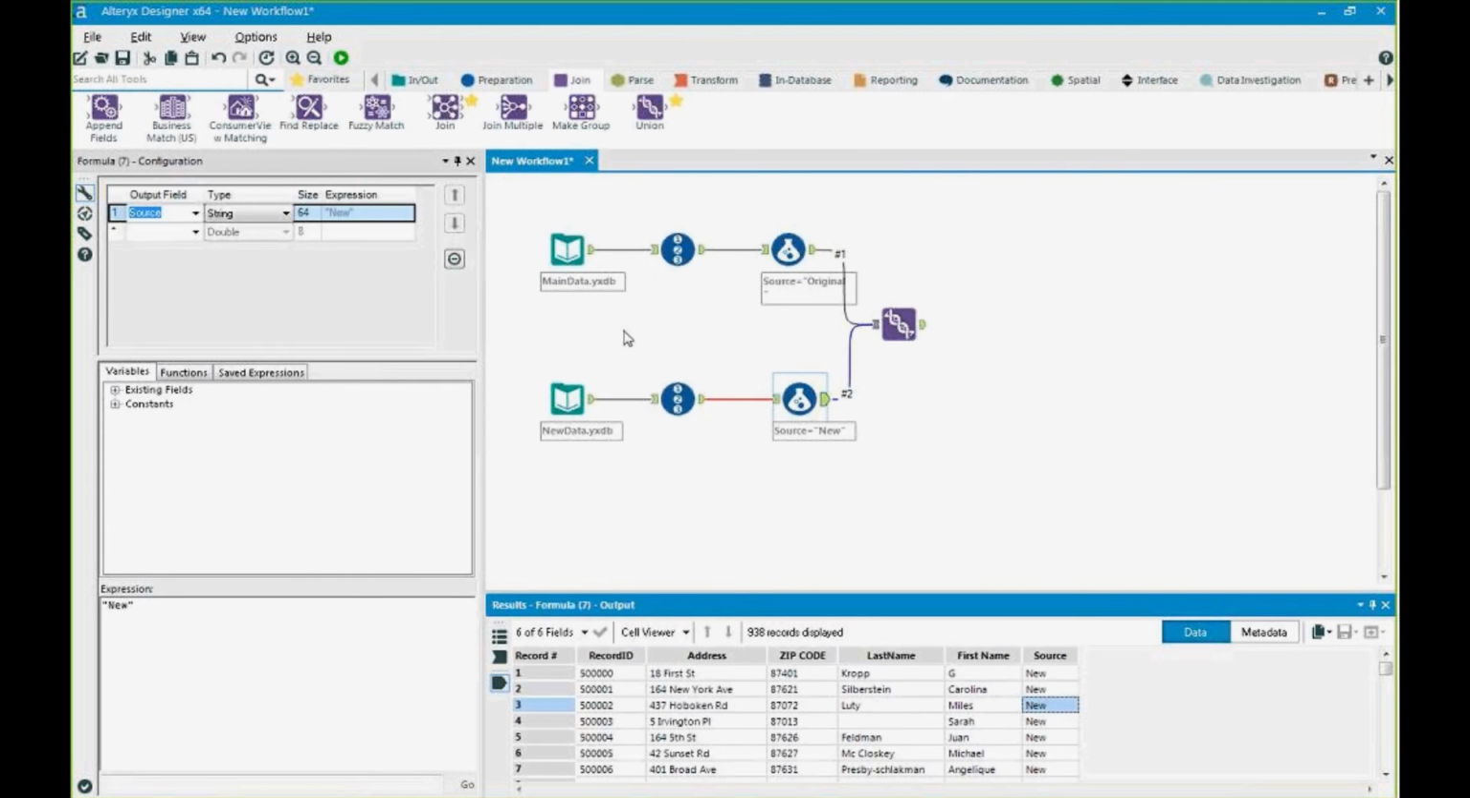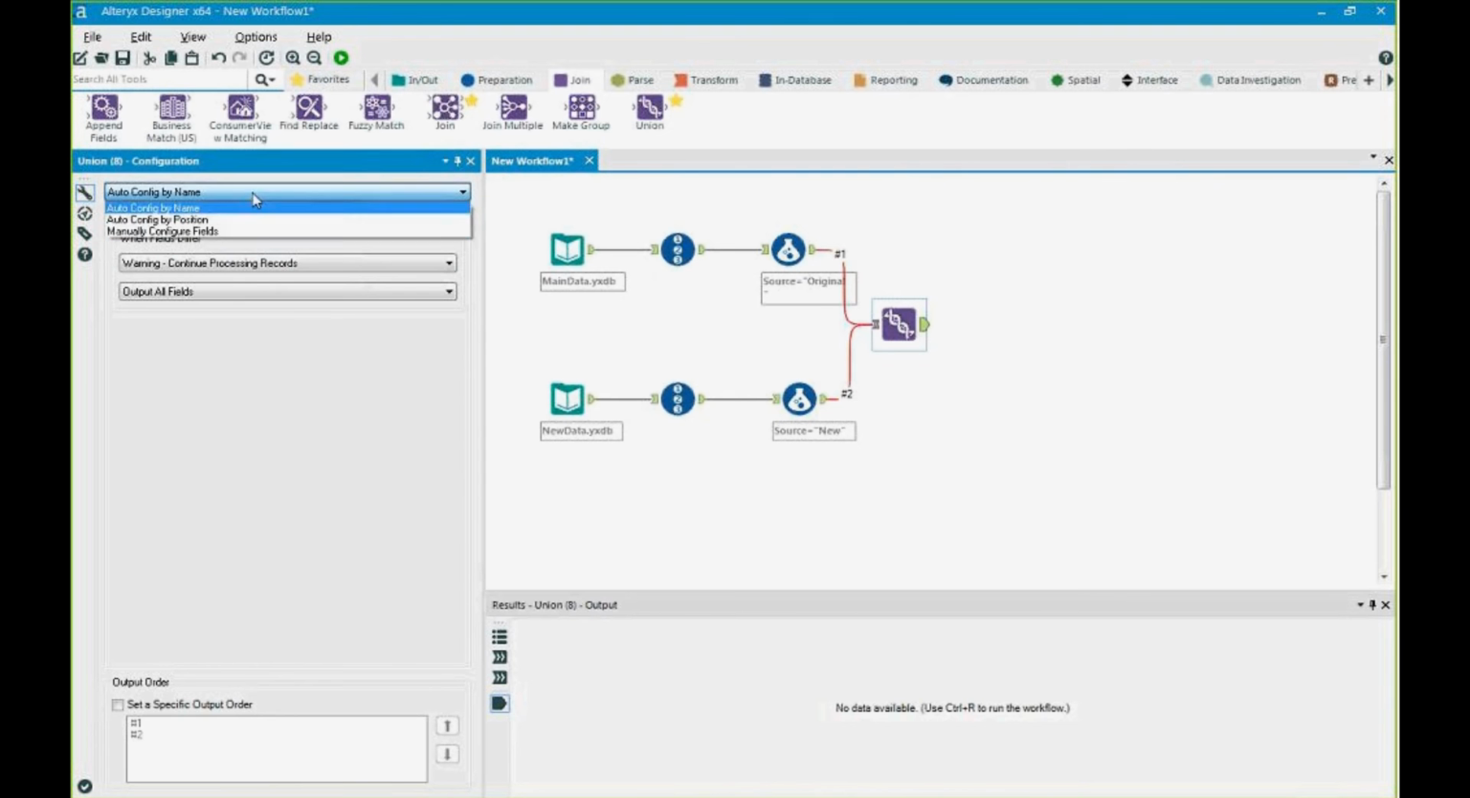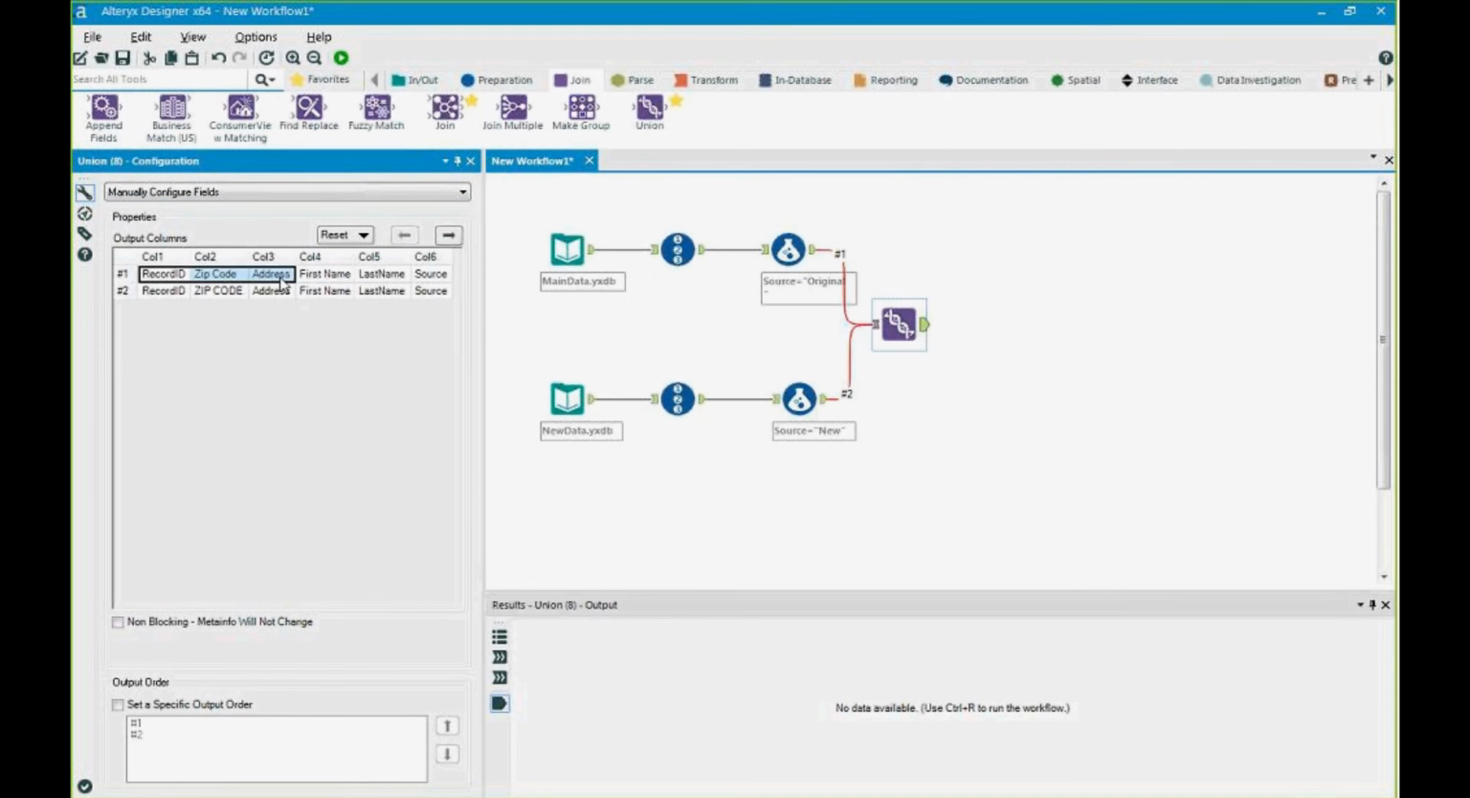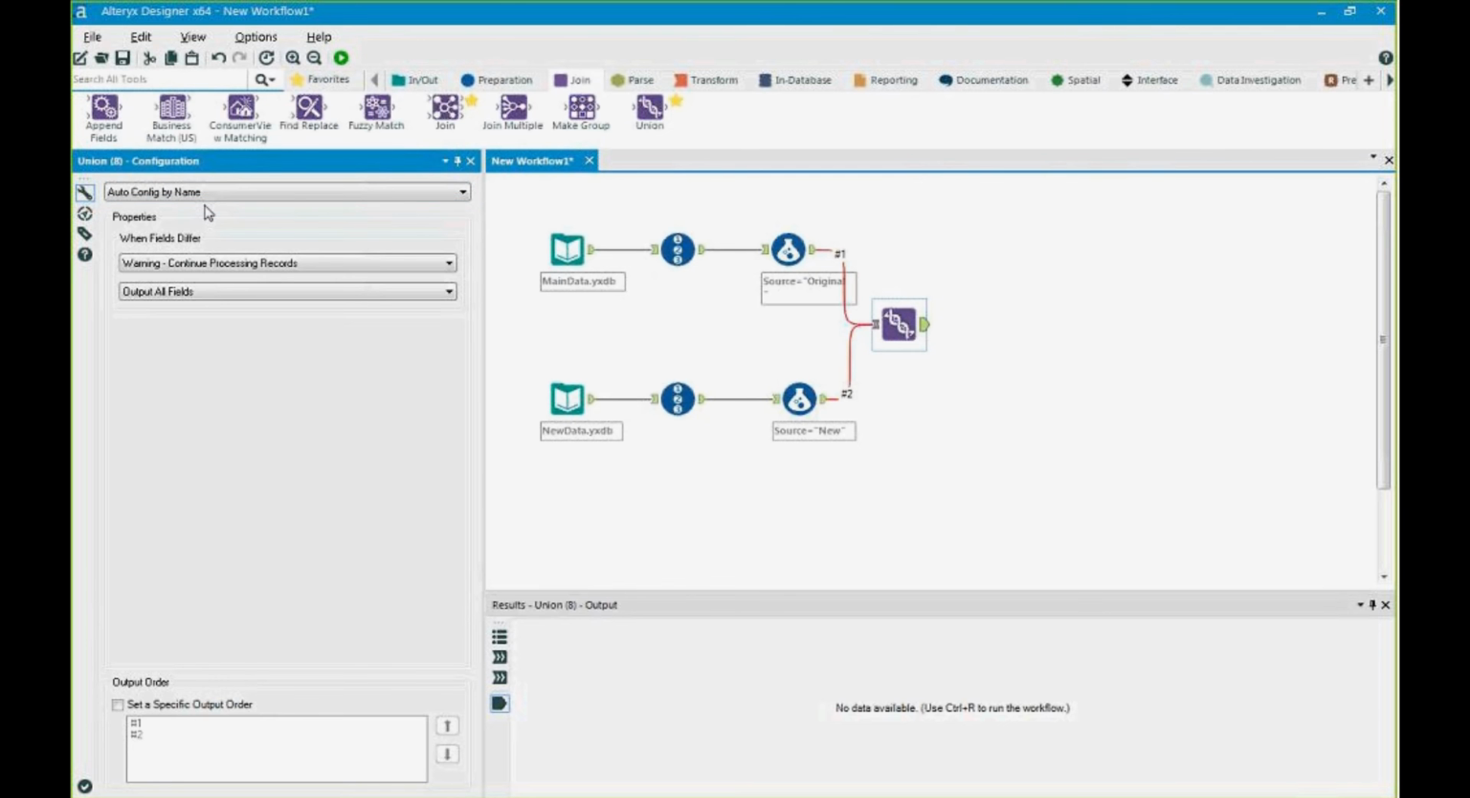Now, any time you use a union, best practice, in my opinion, is to click manually configure fields and make sure that everything's lining up the way you expected. My field names are almost identical, so everything lined up perfectly. If that happens, great, and you can go back to auto config by name or position. And if it doesn't happen perfectly for your data, you have a couple options. You can rename the fields before the union to make them match, or you can use manually configure fields to move the fields around and stack them. I'm going to stick with auto configure by name.